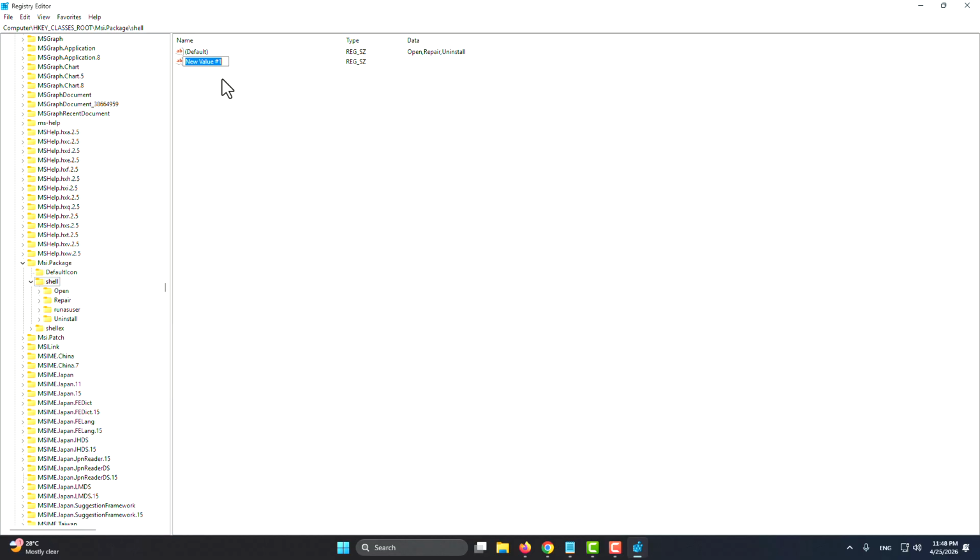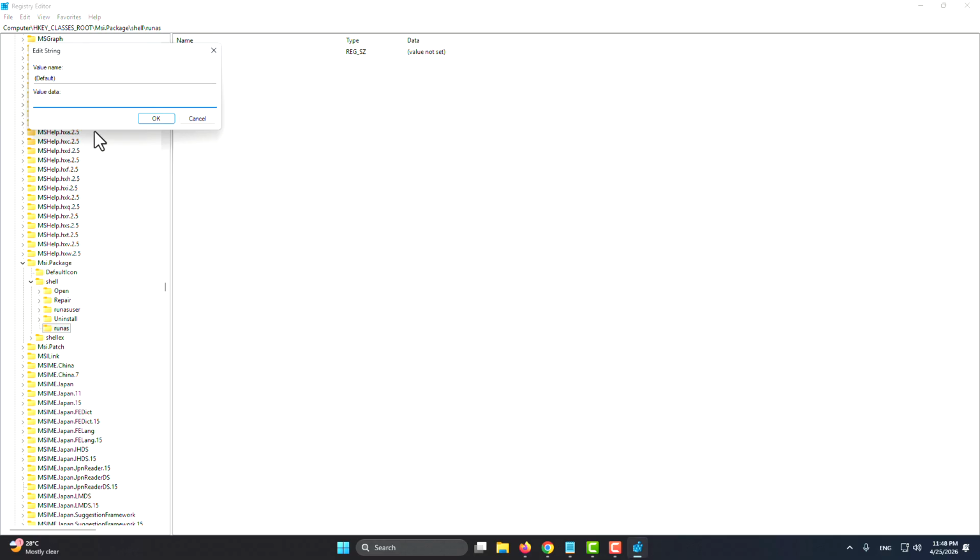string value. Sorry, right click on Shell and click on New and set a new key, and type the new key as runas. Select runas, open the Default and set the value data as Run as administrator.